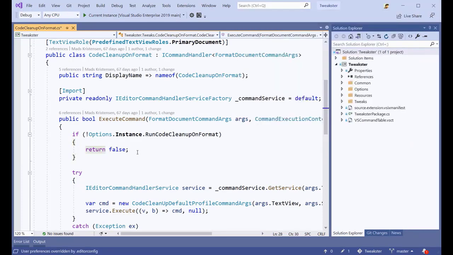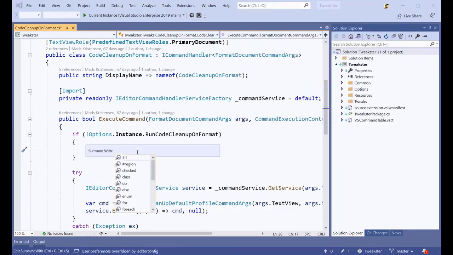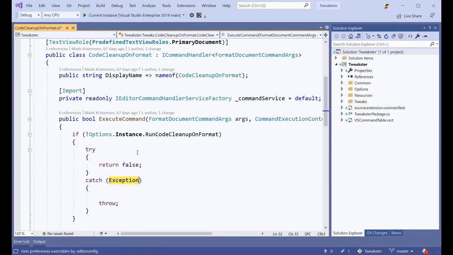Here's another example of that. If I want to surround my selection, then how exactly is it that I'm going to do that? Well, Control-Q and surround, and I get surround with, and I can now simply start using the feature like that.